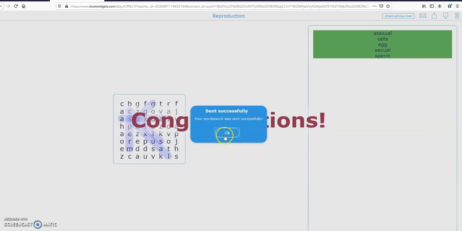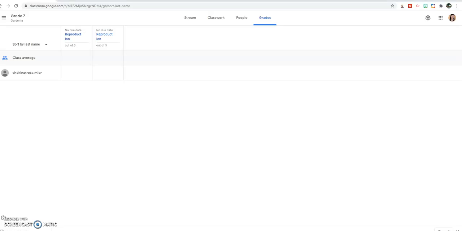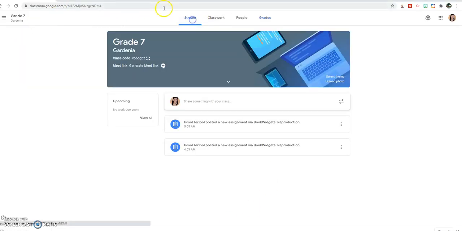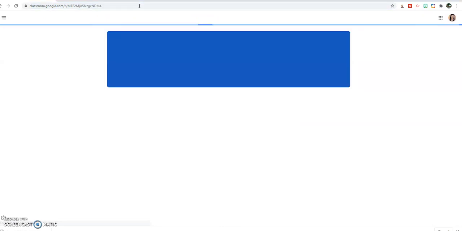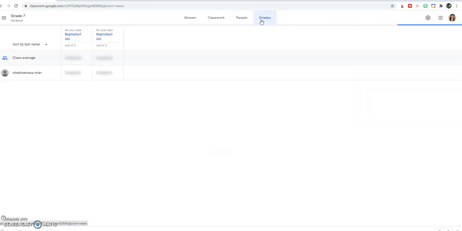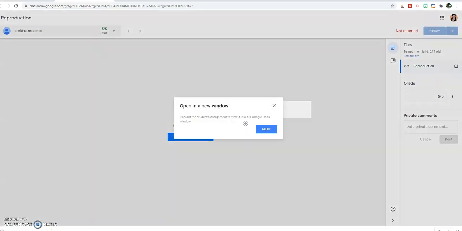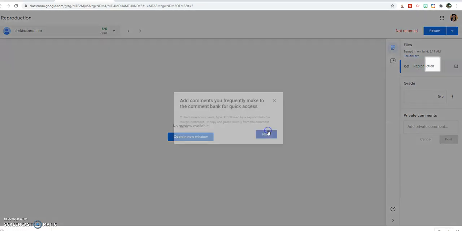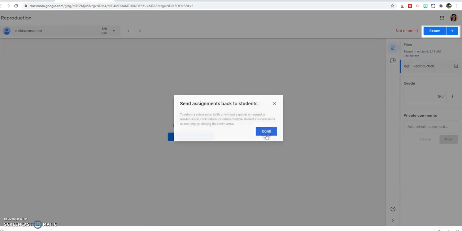So we are now a student, right? Now let's proceed to being the teacher. Let's just refresh this. We are now acting as a teacher. Let me see. Alright, so one of the students already answered this worksheet here. As a teacher, all I have to do is view first. Let's just open it in a new window.